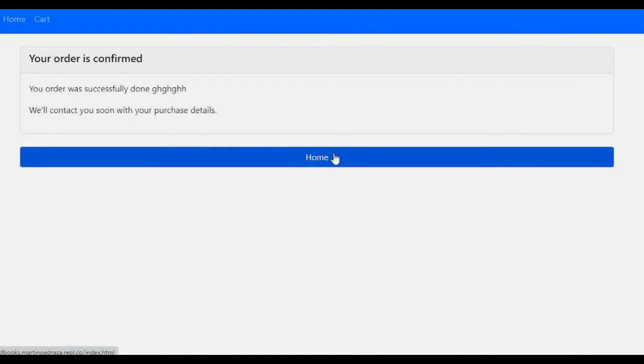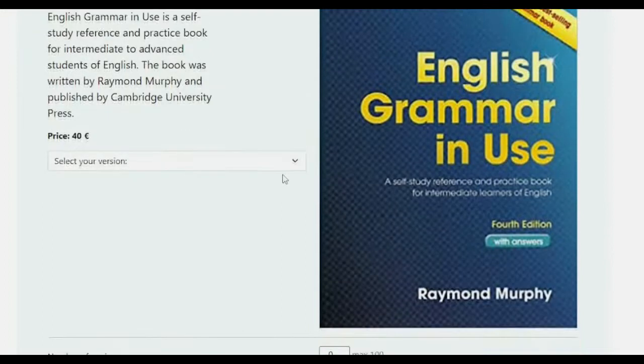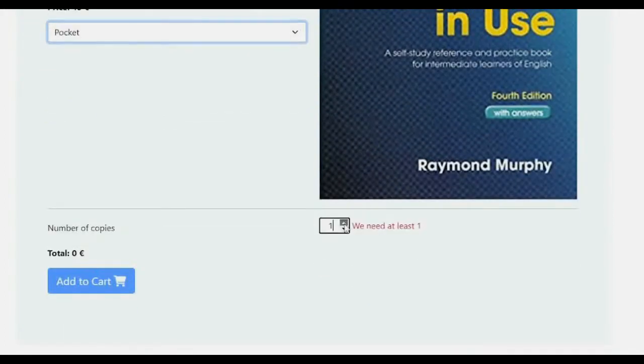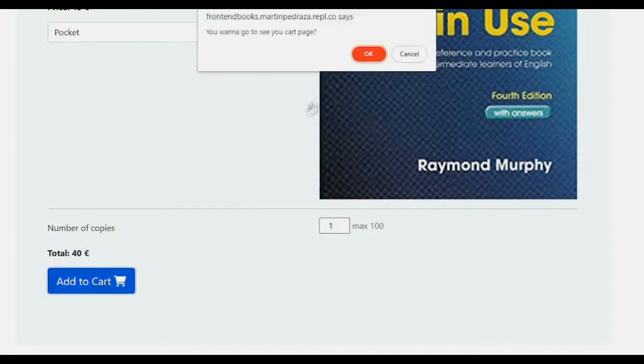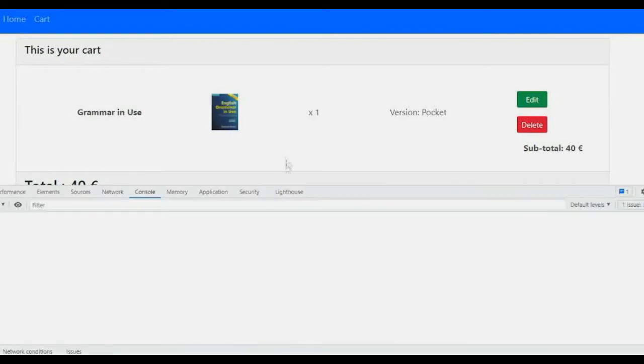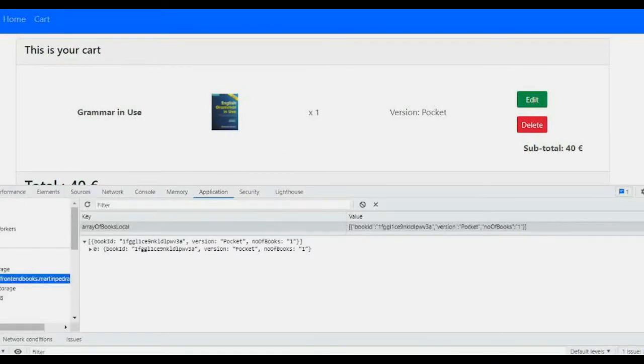Of course, this is just a front-end application, but still I think it's very interesting to see how we manipulate all these details and how we bring them. We use the fetch API to bring all the details, the prices, and whenever we add to the cart, what happens is that, let me show you in the developer tools, we store them in the local storage. We only store the book ID, this book ID here, and the number of books.